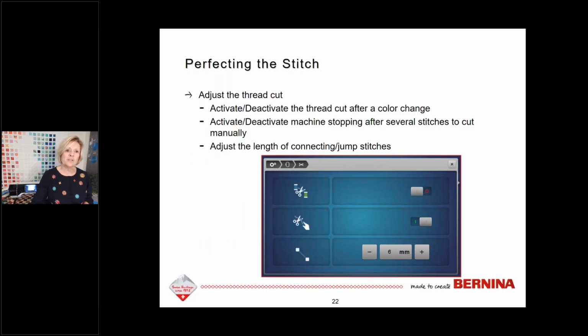Additional features on the BERNINA machines that allow perfecting the stitch is the ability to activate and deactivate the thread cutter. You can choose to have the thread cutter cut at the end of a design, or you can turn this off if you want to leave the thread tails in order to tie a knot. You can also have the machine take several stitches at the beginning of the design and then stop it to allow you to trim the rest.